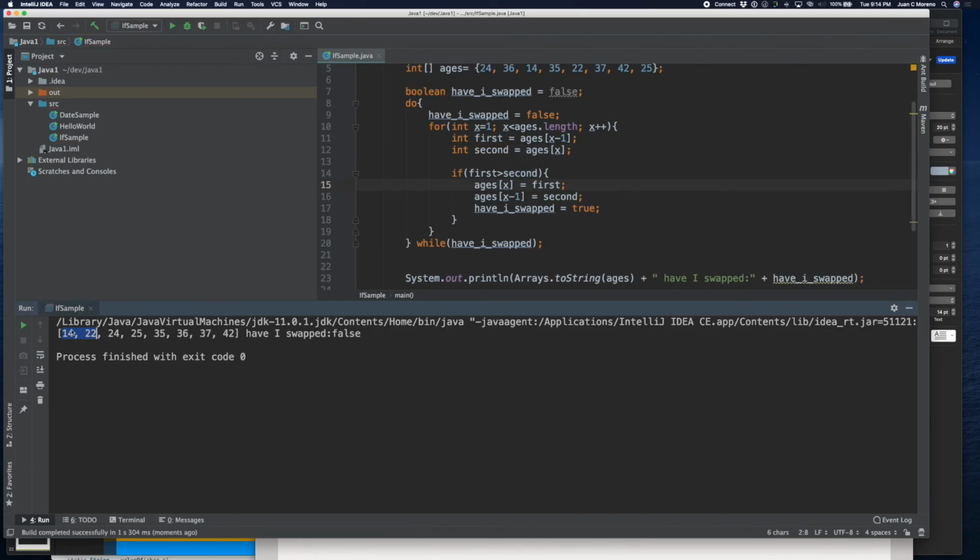Now we have this array, 14, 22, 24, 25, 35, 36, 37, and 42. And we realize that we have not swapped. Know again that the control variable that is telling us if we're done or not, and we've got to keep doing it until we're done, is this have I swapped flag.